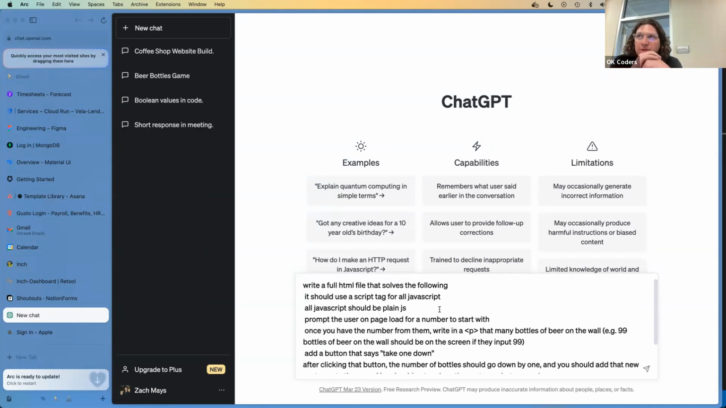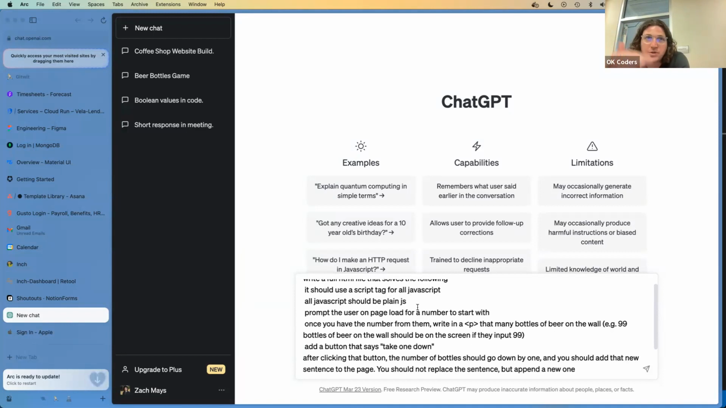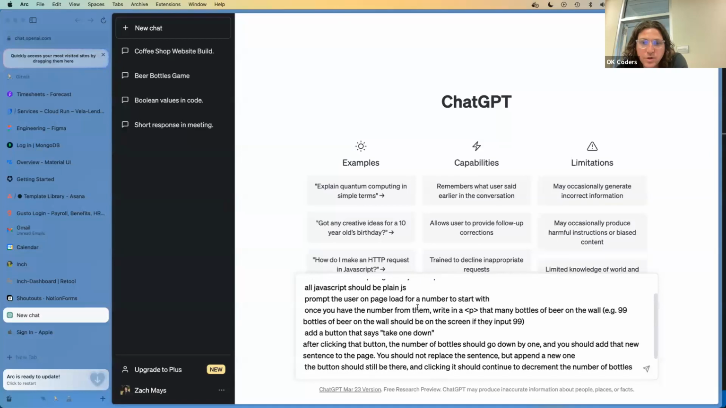To get ChatGPT to actually generate what you need, you have to give it a little bit of detail, just constraints for what it should do. So I said just think about what we're doing in class. We're doing plain JavaScript, and we're doing it all in one file, so I just said write a full HTML file that solves the following. It should use a script tag for all the JavaScript. All the JavaScript should be plain JS. And then basically just the instructions that you all saw. So you're just giving it requirements for what you want.